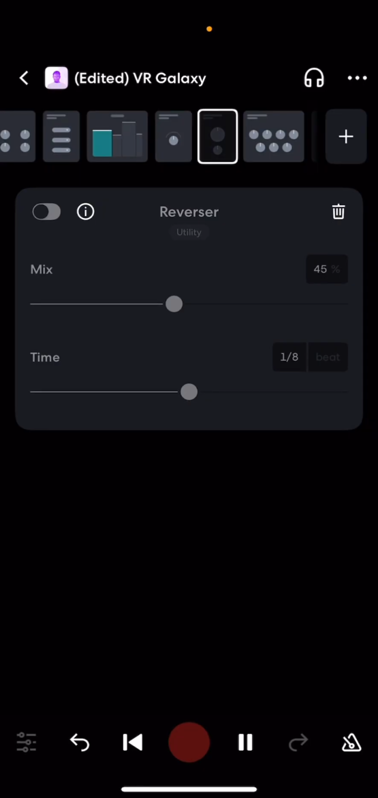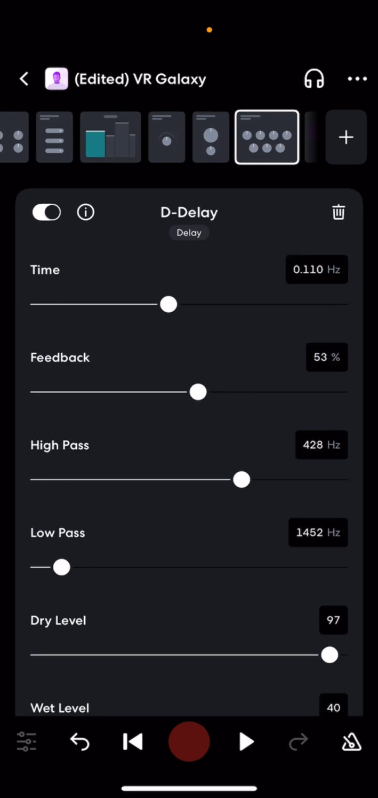And now with it on, it makes such a big difference that I think it changes the entire style. D-delay is kind of an ancient effect that I really don't want to get into, but it's basically a signal repeater. You have time at the top, which is basically how much time it takes for it to repeat the signal. Feedback, how many times it feeds back the signal. High pass, low pass, I'm not even going to get into that.